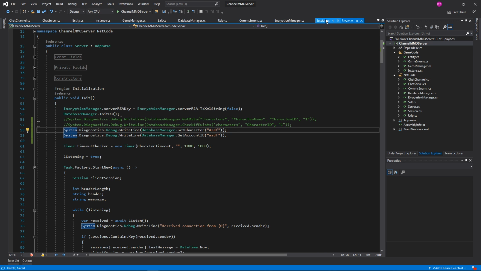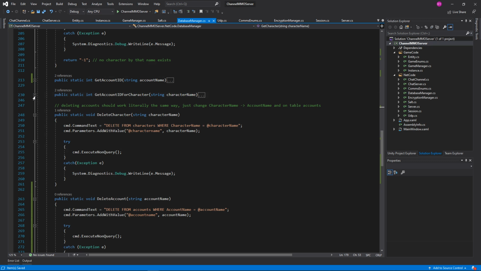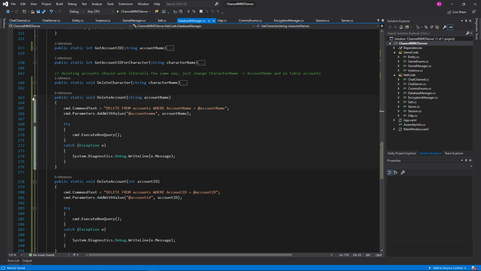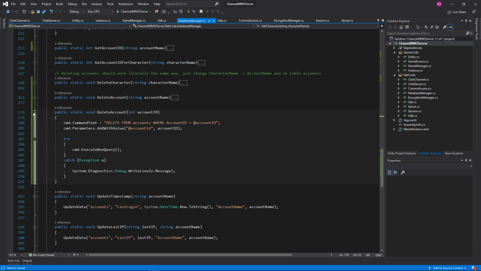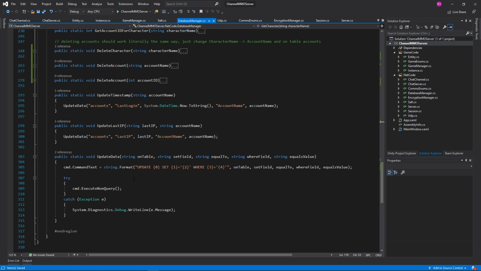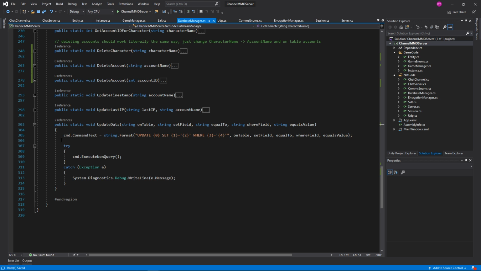We'll see about getting our character here. We know that both of these work. And then delete character is parameterized, delete account is parameterized, delete account here is parameterized. This update data here is not parameterized, although the update timestamp and last IP just call update data. So this one would still need to be string.formatted.